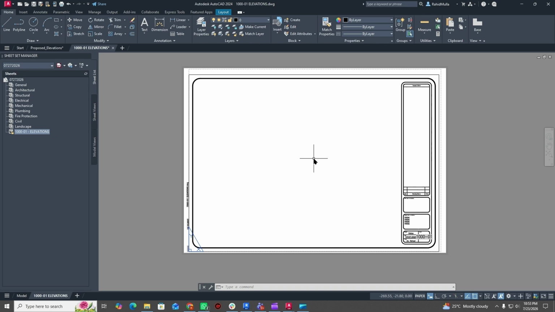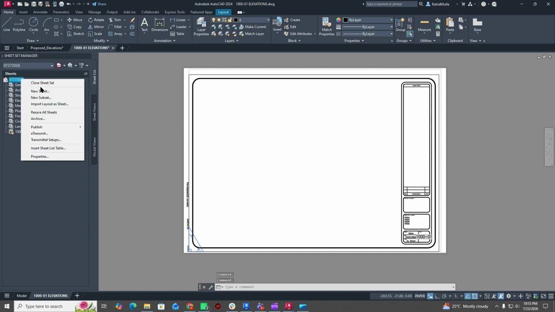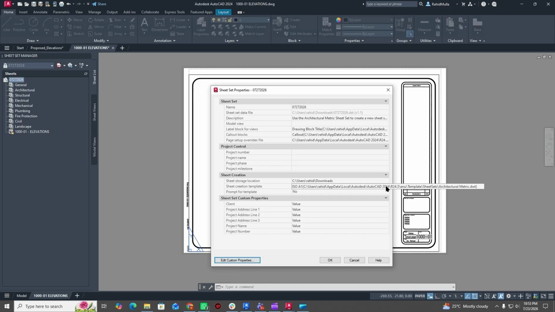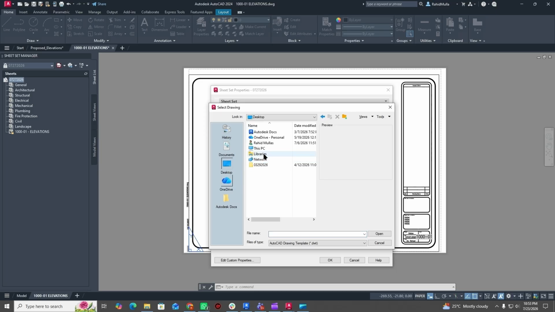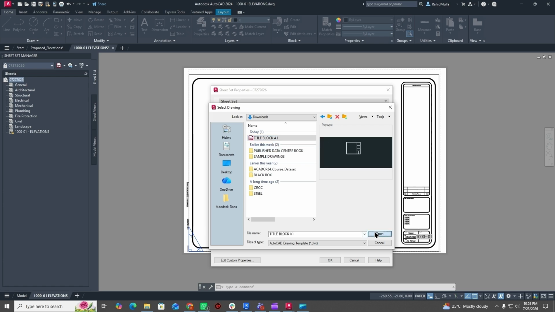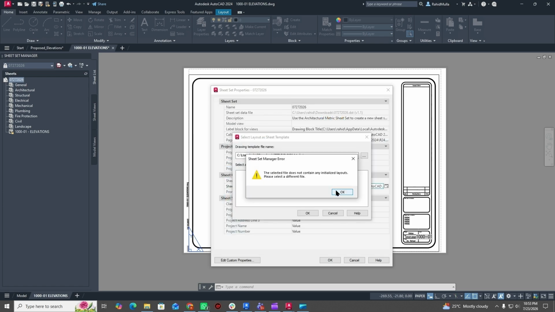But what if we don't want the default title block, we want the one that we created recently? For that purpose, you will come here, and go all the way to properties, and after that you will come here in sheet creation, and you need to select the template that you have created. The template we have created is title block A1.